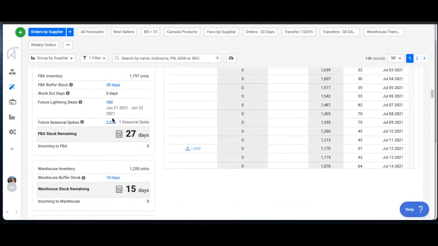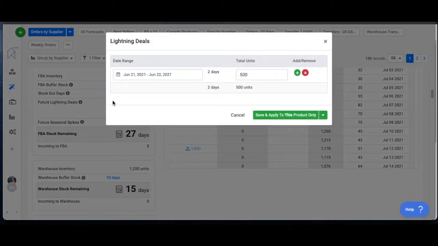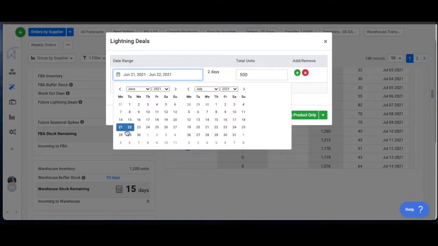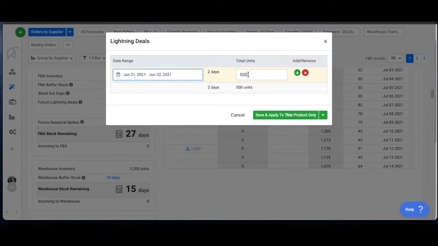So what you can do is go down here and click on this number. It will usually show up as a 0. So we're going to add one in, and basically what you do is you just pick a date range. It can be from 1 day, it can be as long as you want. In this case, we're using a 2-day date range, and then a number of units that you plan on selling or moving during that time period. And then you can save it here.